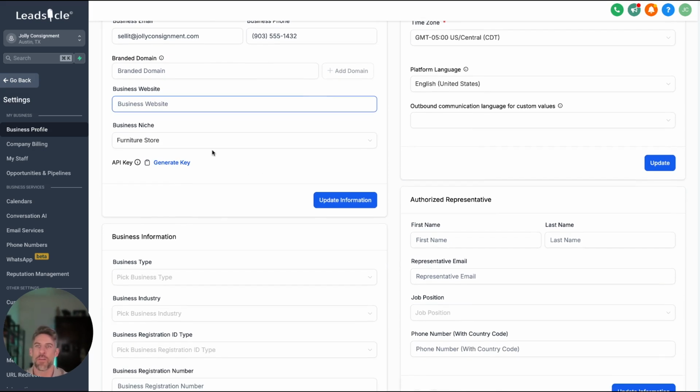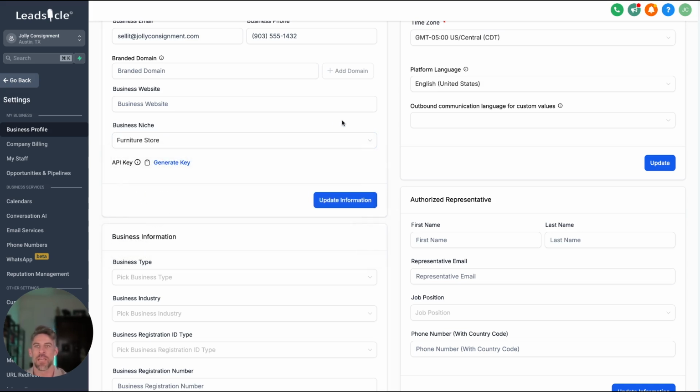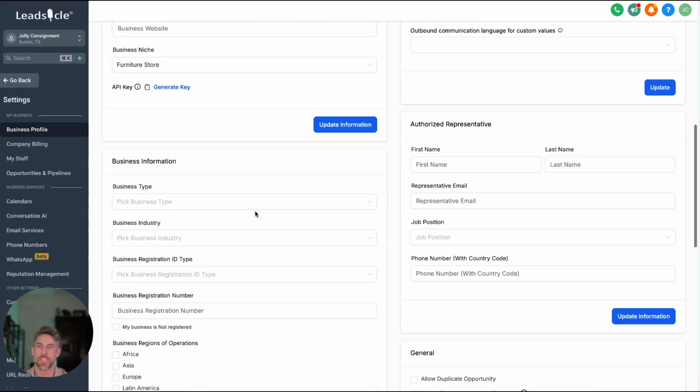And then we want to fill out your information about your business niche. If you are a consignment store, I would recommend putting furniture store. If you are a clothing consignment store, there are options for that. So just make sure you go through that list and pick out the right business niche, and then click this to update your new information.